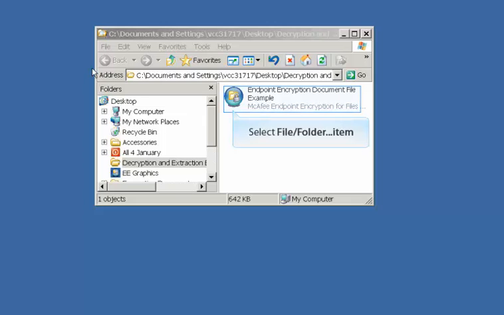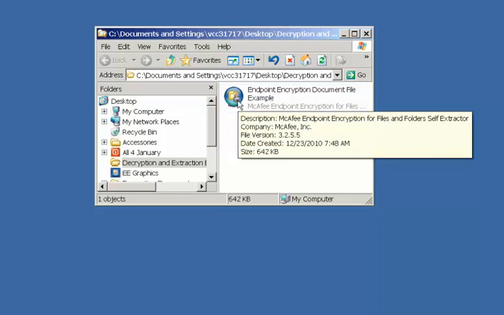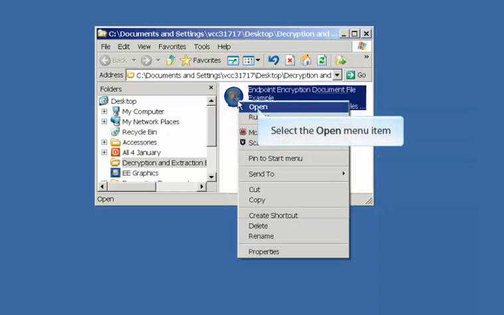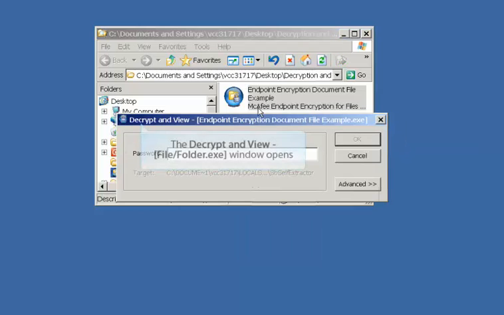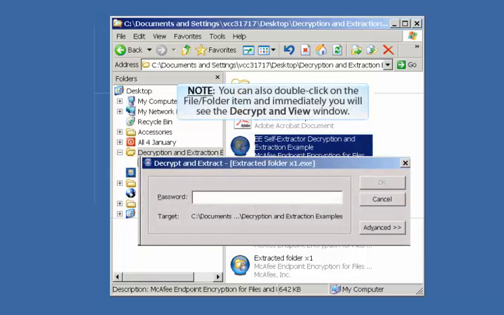First, select the self-extractor file folder item that you wish to decrypt and extract. Right-click the file folder item. Select the Open menu item. The Decrypt and View window opens. Note: you can also double-click on the file folder item and immediately you will see the Decrypt and View window.